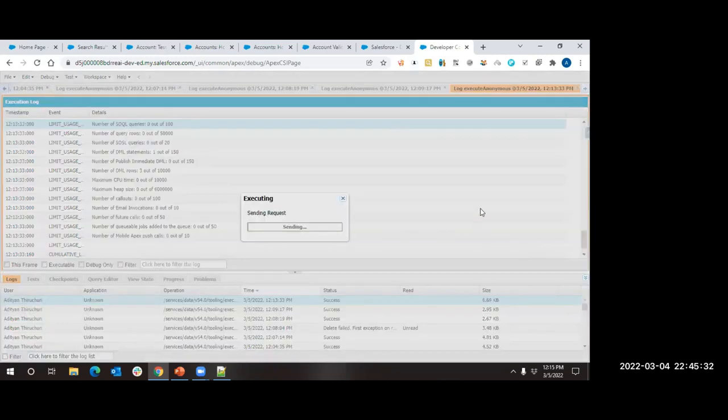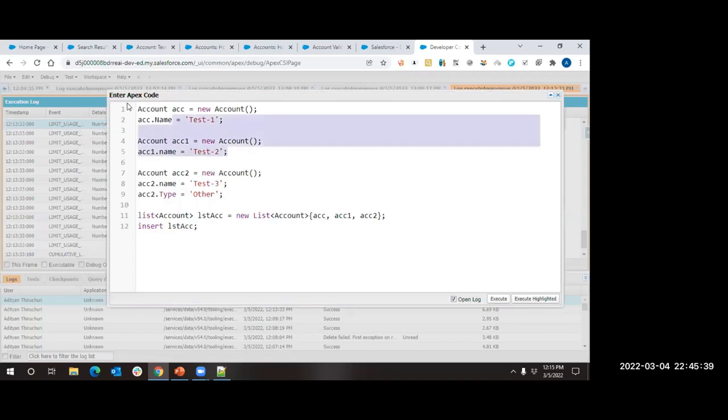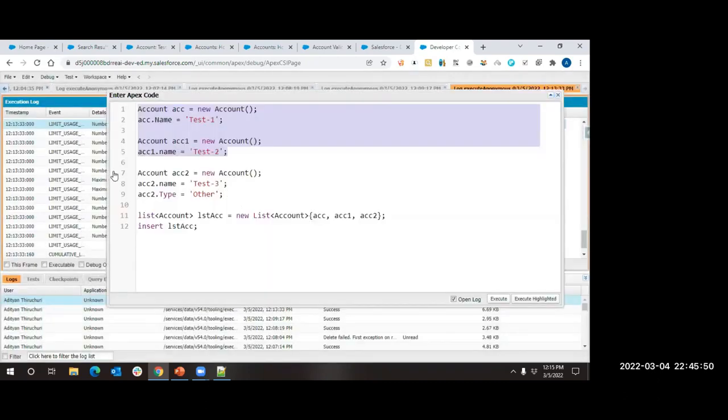Clicking on execute. Now if you see here, nothing happened. Though the other 2 records are absolutely fine, even those insertions did not happen. If you see here, the status is failed. Field custom validation: other type must be populated when chosen as other. So because this record is erroneous, the other 2 records are also stopped from entering into the system.